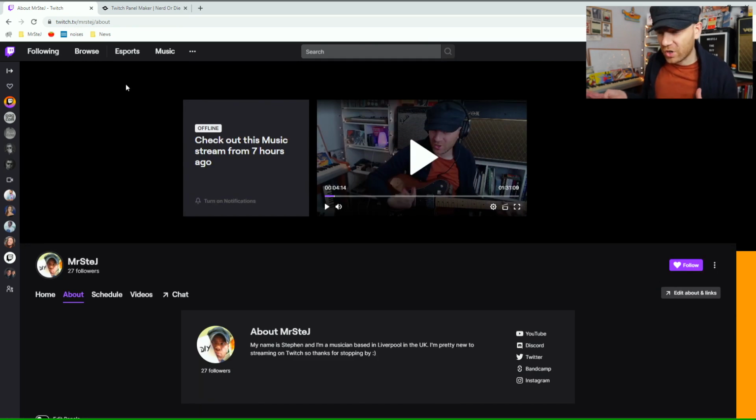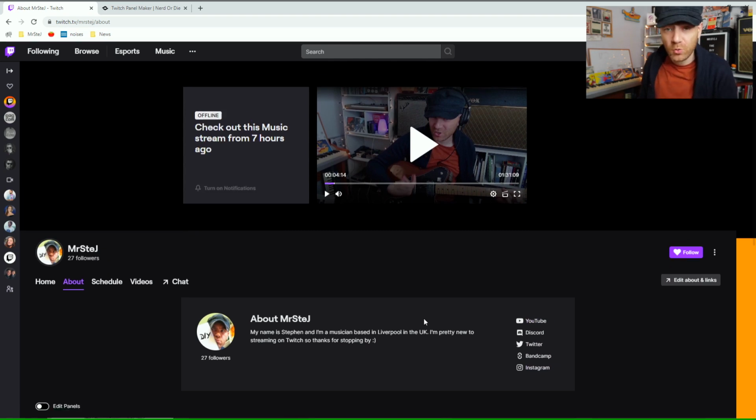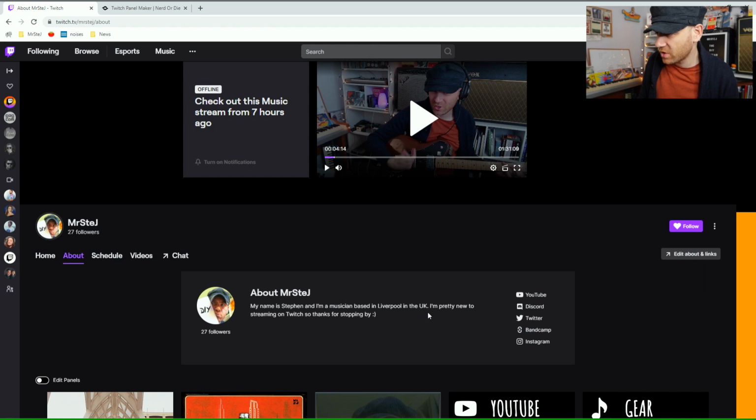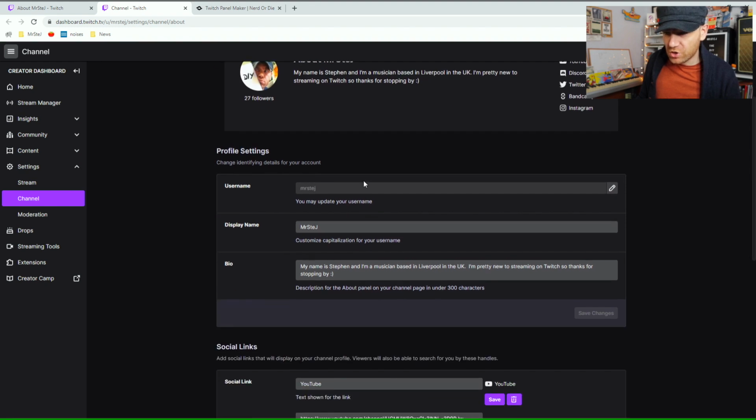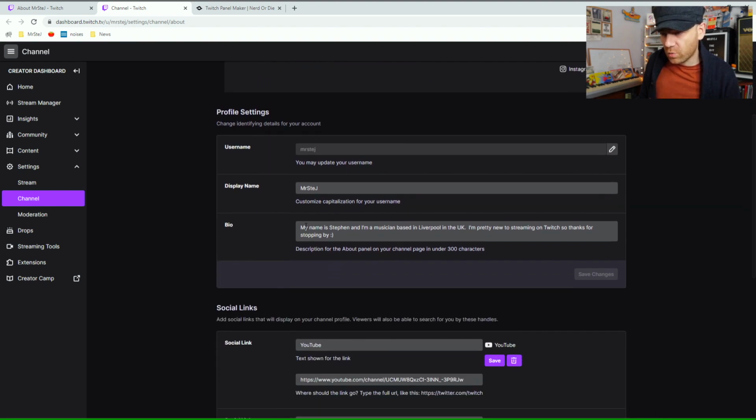Okay, the first thing we're going to look at is how to change this brief description and social links, and it's super simple but probably the most important when you're first setting up your page. And it's this button right on the right, Edit About and Links. Click on that, a new pop-up will open, basically giving you a view of what it's going to look like, a preview. You can't change your username, you can change your display name, but the bio is what we're interested in here.